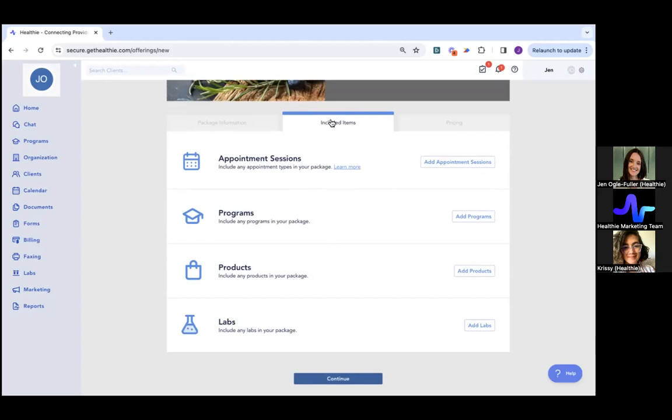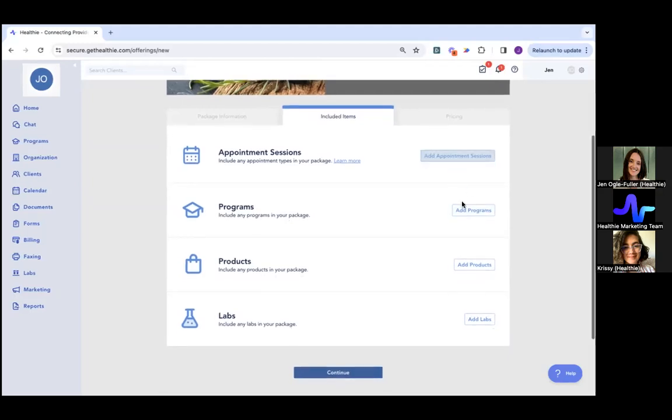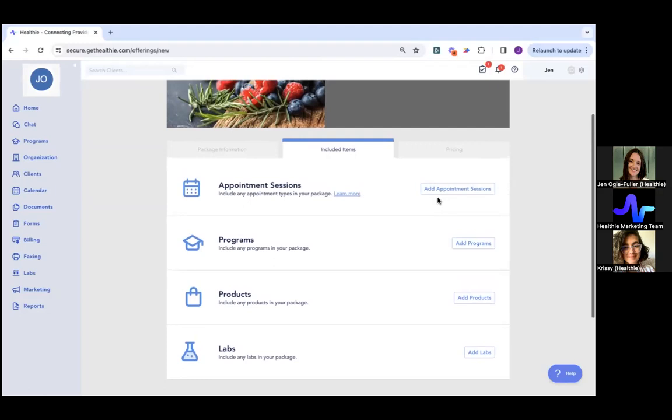Next, we're going to add our included items to our package, which in this case is going to be our webinar session. But keep in mind, you can add other items to a package. So I could combine this with a program. And this is one great way as well to offer a group session or a webinar alongside a program, is having people purchase both the program and access to the session within a package.